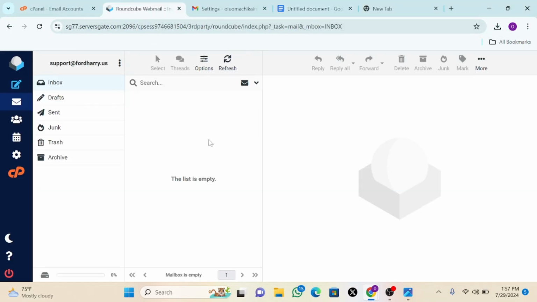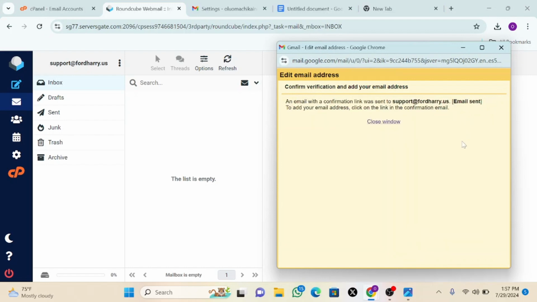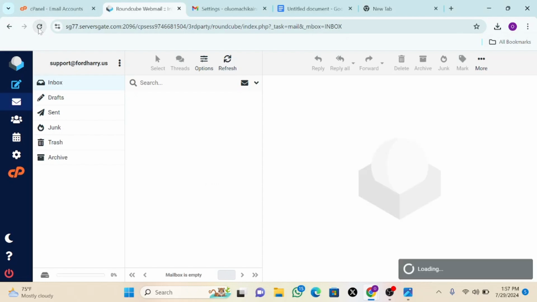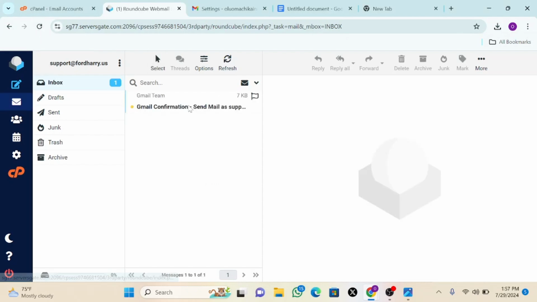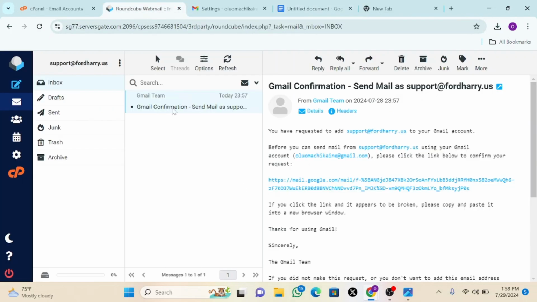So now we have to go back there. Let's reload it. If you didn't see any email, you can come back here and click on resend. Okay, let's wait and see. All right, you can see it just came in. So you see why I told you guys to always copy this value, because once you've added these settings in your Gmail account, it will wipe all your inbox here.